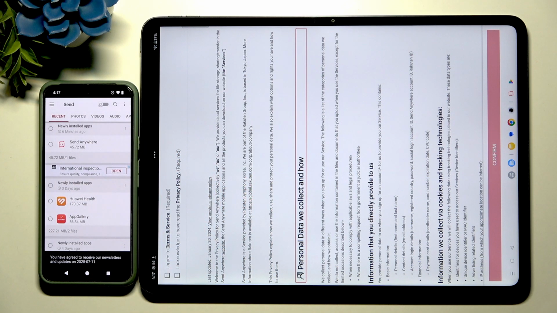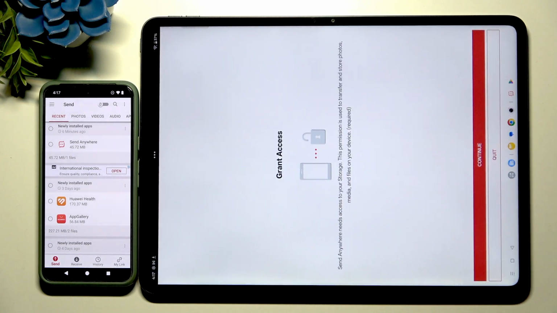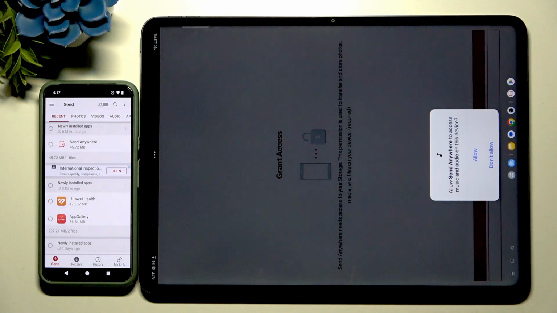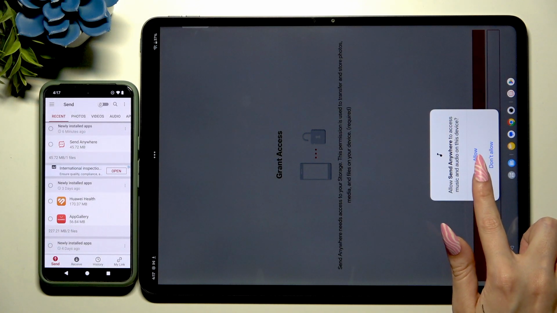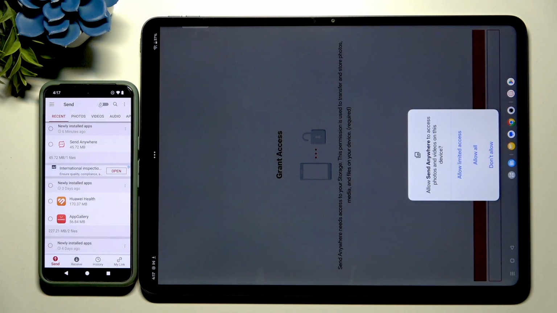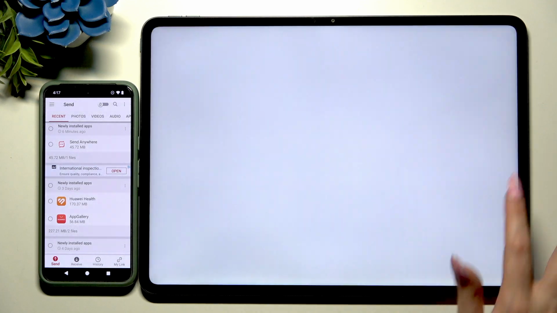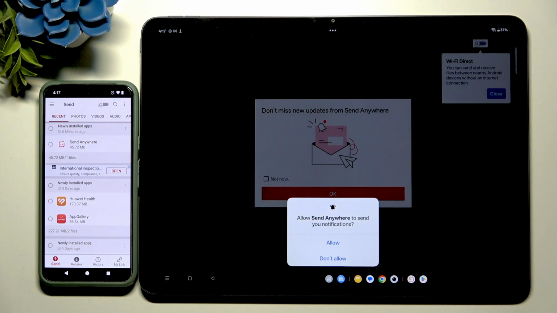Now on OnePlus, the same thing. I agree and I acknowledge. Confirm. Continue. Allow in first pop-up and allow all in the second one. Then whatever you want to in all those other ones.